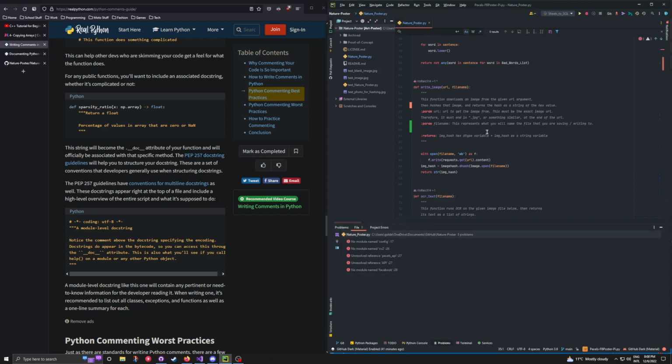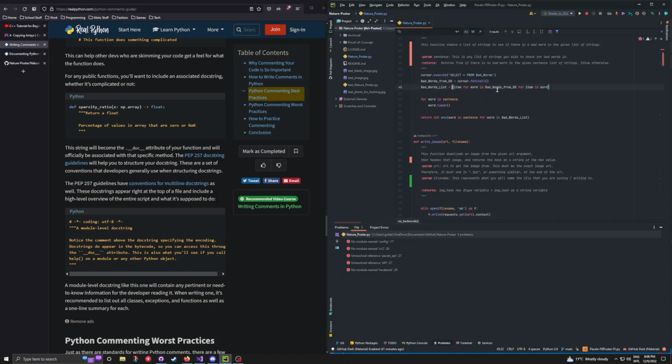Now, here's another quick PEP8 error that you might run into a lot. If you don't put spaces between your equal signs, which is a very common thing I see among a lot of beginner programmers in Python.